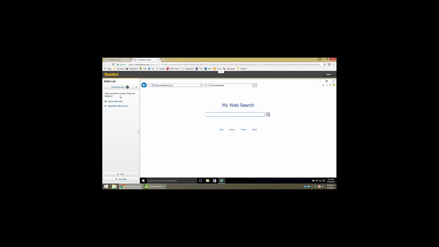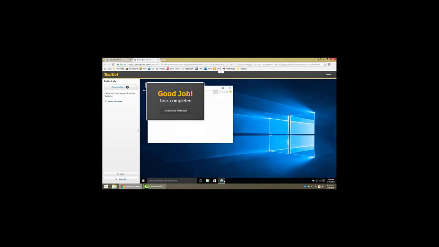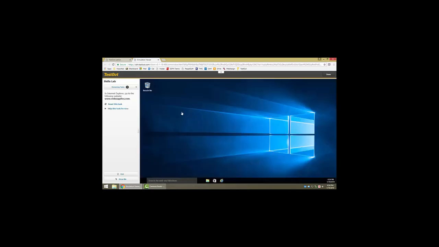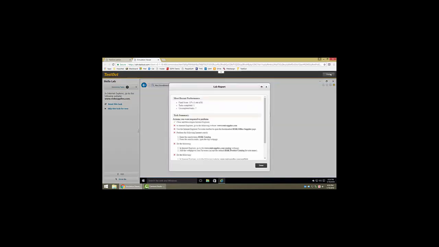Close and then reopen Internet Explorer. I would click the X box over here to close it, and to reopen it I would go down on the taskbar and open Internet Explorer. It tells me you did that well. Now go to the next task, and it says here's the next task, and you repeat that until you finish the lab. At any point in time you can click I'm done with this lab, and it says, so far, here's what you have done.